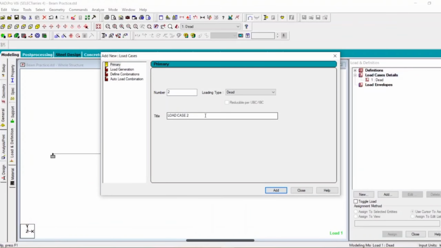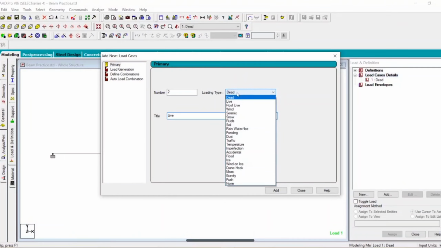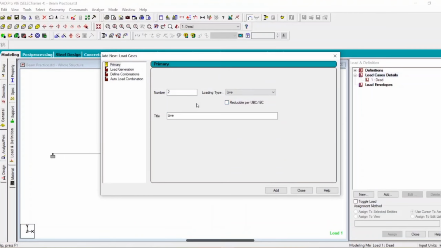The next load that we define is the live load. Let us define the live load. The loading type is live. Click on add. Here we will apply only the dead and the live load. So we click on close.